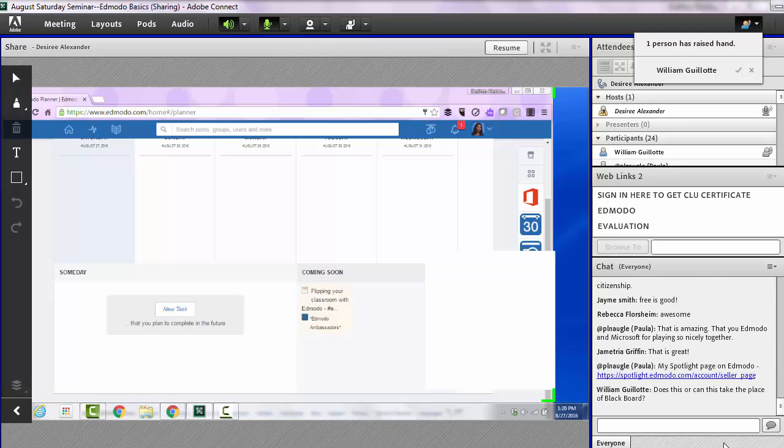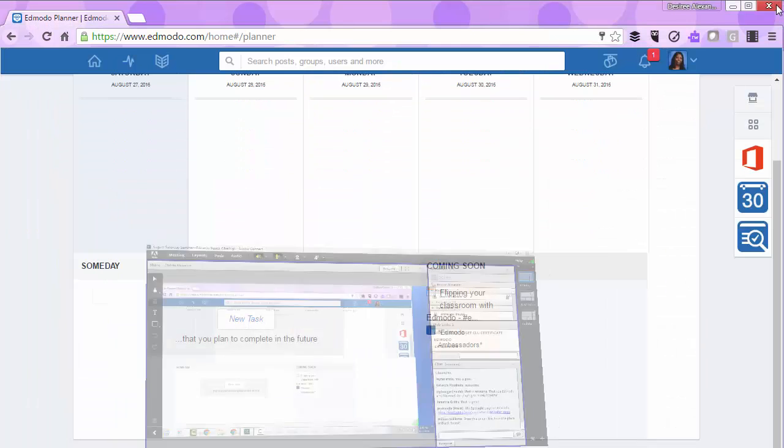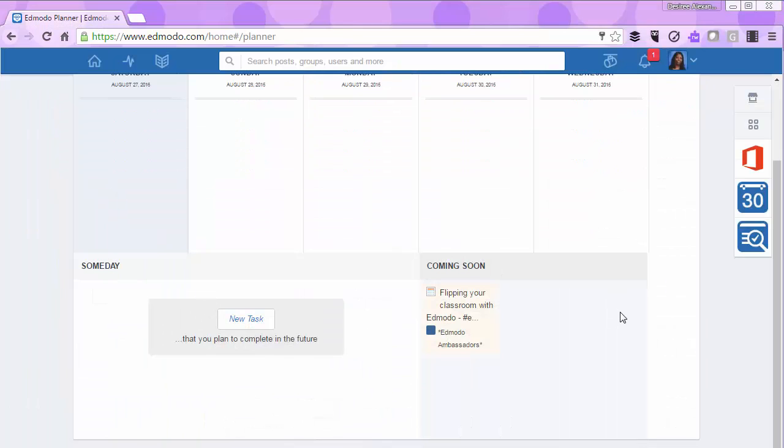Can this take the place of Blackboard? I think so, William. That's just my opinion. But I honestly think so, because you can turn in assignments and all that just using Edmodo. And of course, Blackboard you're paying for, and Edmodo is free. So once I show you everything that you can do with it, you can definitely make up your opinion about that. But I think so.